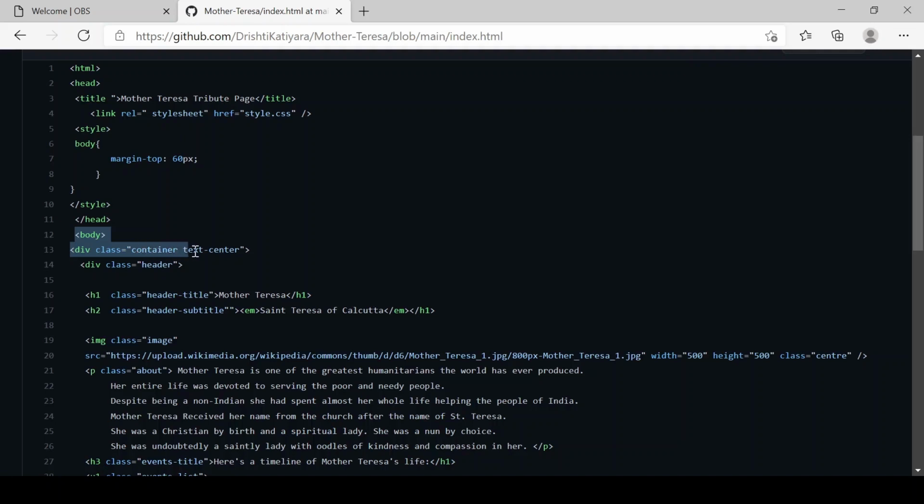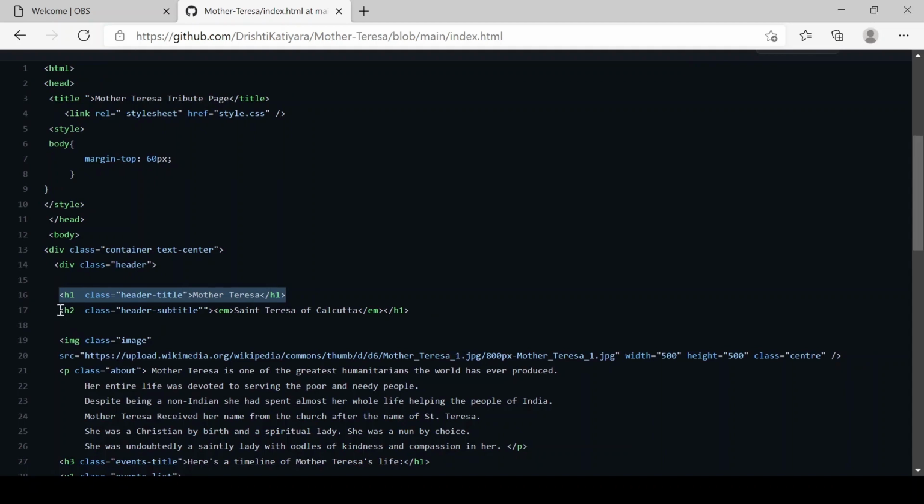The first one is the container class. Next is the header class. Basically, we divide the body tag into various classes so that it is easy for us to use styling using CSS. Now, we have the heading tag. The H1 tag is for the main heading, that is, our tribute which is based on Mother Teresa. So, the heading tag is Mother Teresa. Next, we have a tagline which will come as the H2 tag, Saint Teresa of Calcutta.